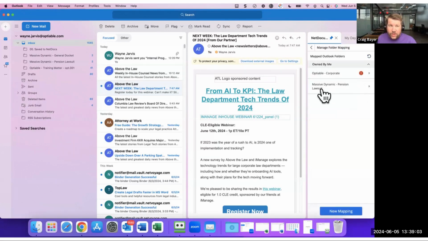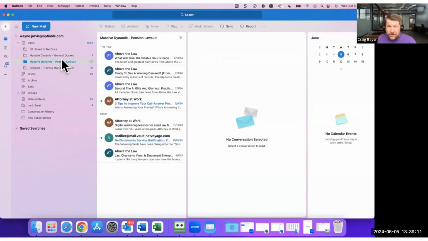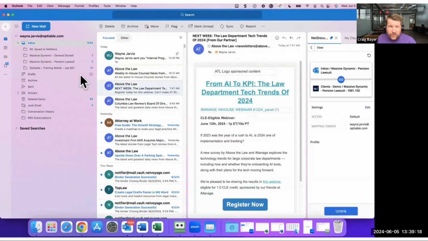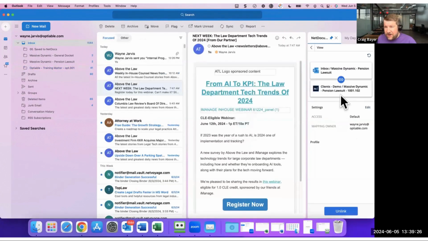Okay, and this will allow us, for example, I have linked the Massive Dynamic pension lawsuit right here to that matter in NetDocs. So you get this capability as well, which I think is really good. We'll go over it with the training matter because this isn't linked. So I have this folder here in NetDocs. Let's come back to the inbox here.